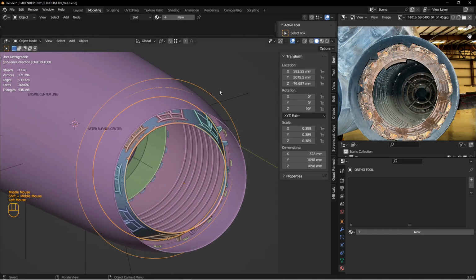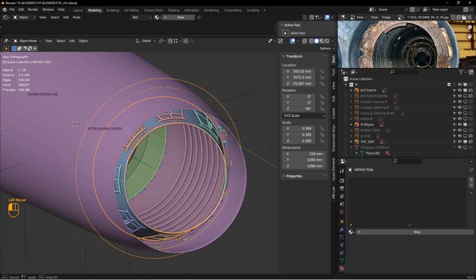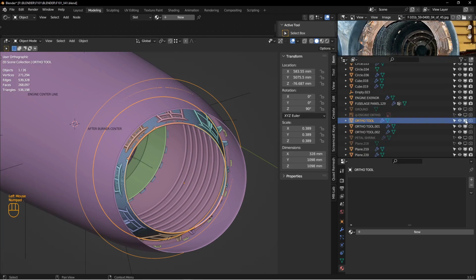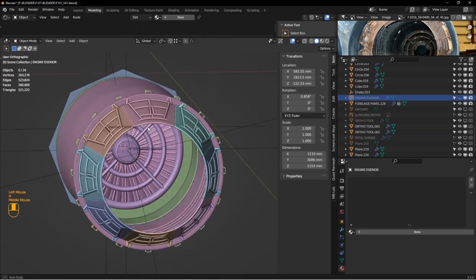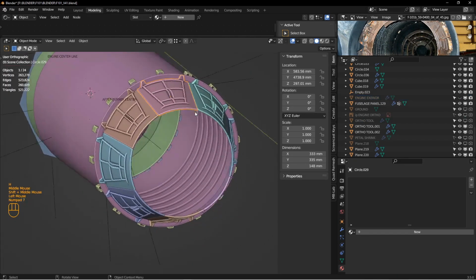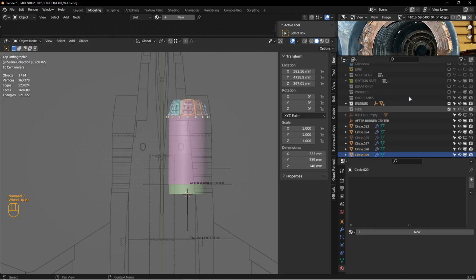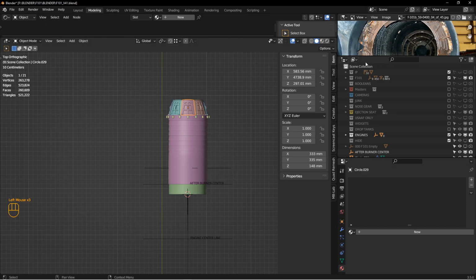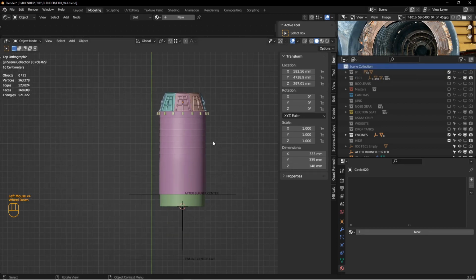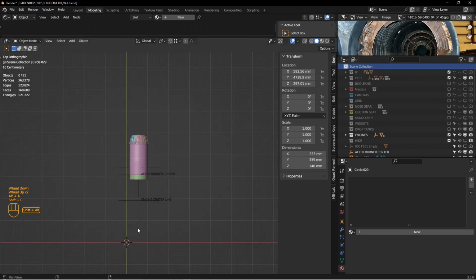So let's hide this. I don't need to see this anymore. I think we're probably done with that tool. So I'm just going to hide that. And I can hide this for a bit. So I'm going to go to top view. Now I don't need my image plane either. I can hide those as well. And let's put my cursor right in the middle of the scene, Shift C.